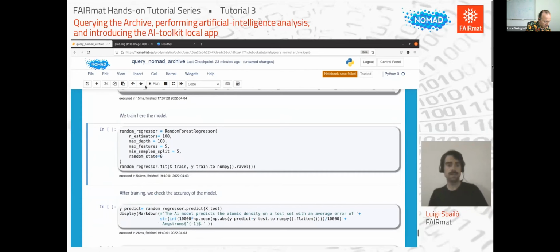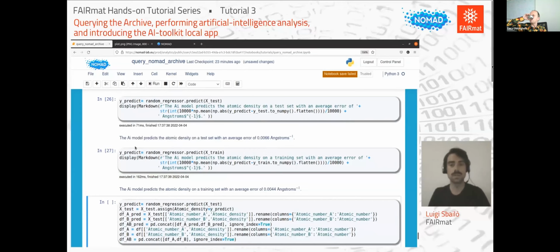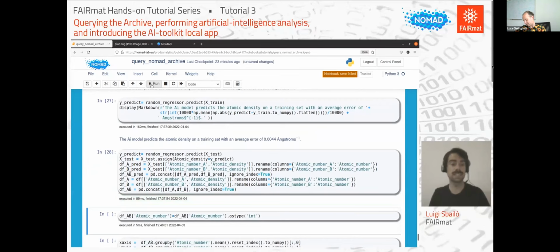And finally, we can use random forest. If you're curious about random forest, we also have a dedicated notebook that explains in detail how random forest works. We can see this is the accuracy we have in the test set and train set, which is quite a good accuracy. I would like to mention that on the test set, the machine learning model was not trained on that data. We make predictions on data that is unknown to the model, but we already know the results of the density of the material.